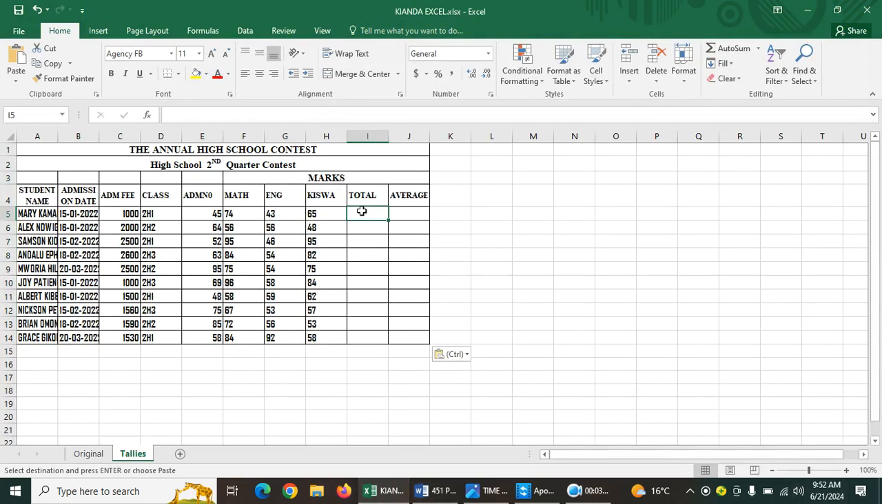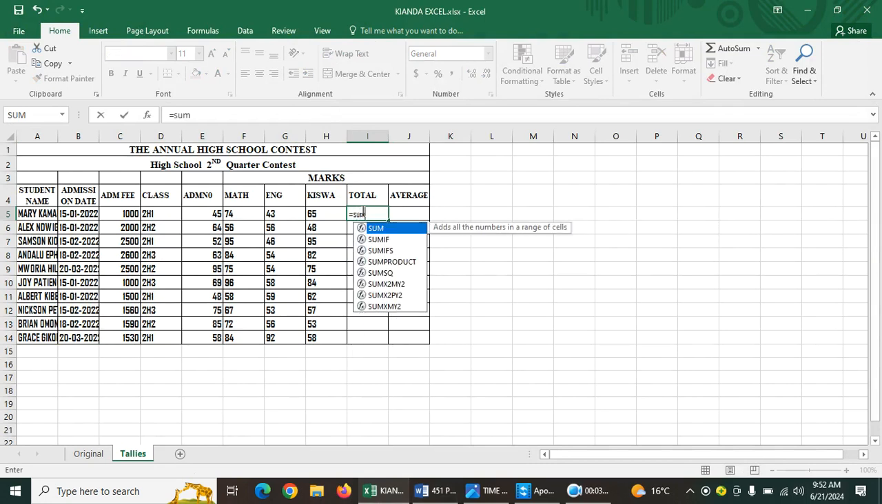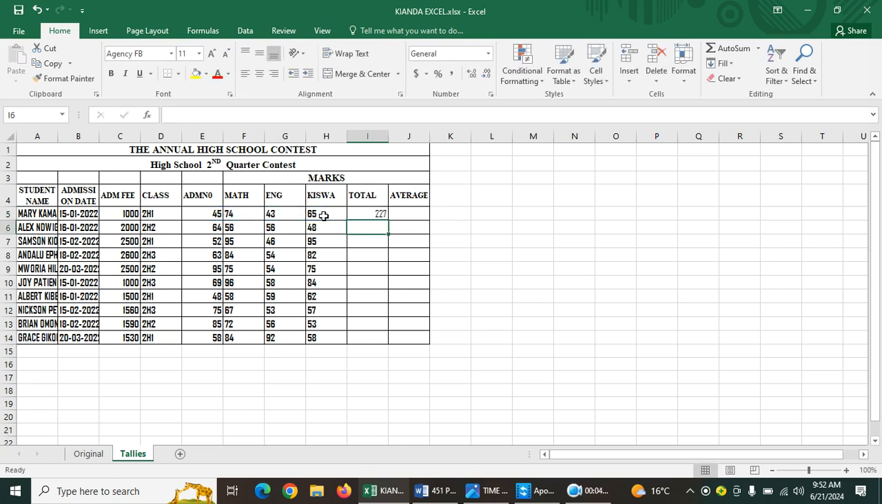So go to this point, just type equals sum, open the bracket, click the first one, put a colon, click the last one, like that, then press enter. So you get the first total is 227, then autofill. So once you autofill, you realize that these are the total marks.